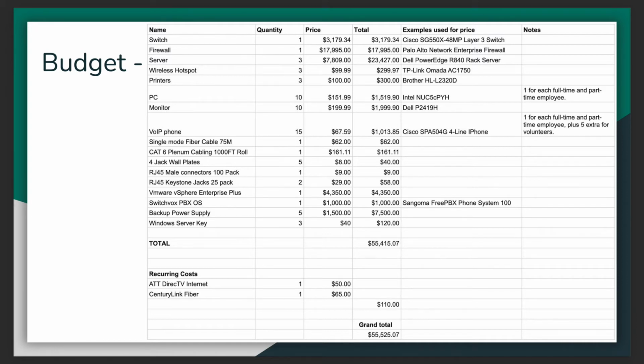We decided to get malware protection just to protect the computers, a switch via Vox to again help with the VoIP phone system, battery backups so at least most of the computers will stay online, and Windows Server keys to have legitimate Windows. We also are going to get DirecTV internet and CenturyLink fiber to be our internet provider.